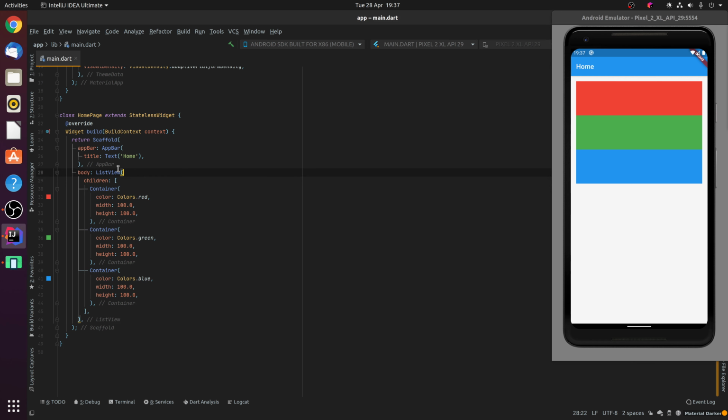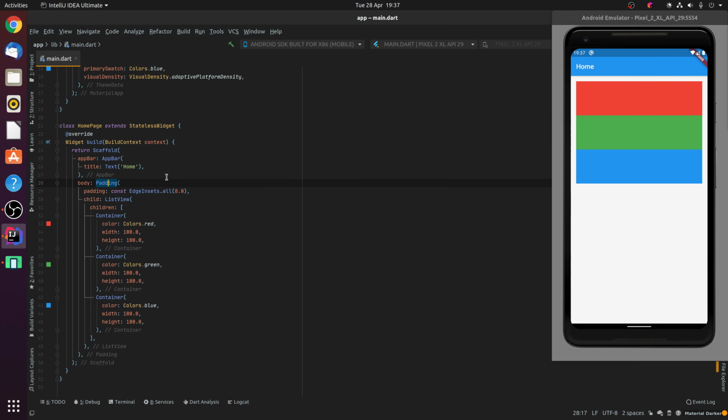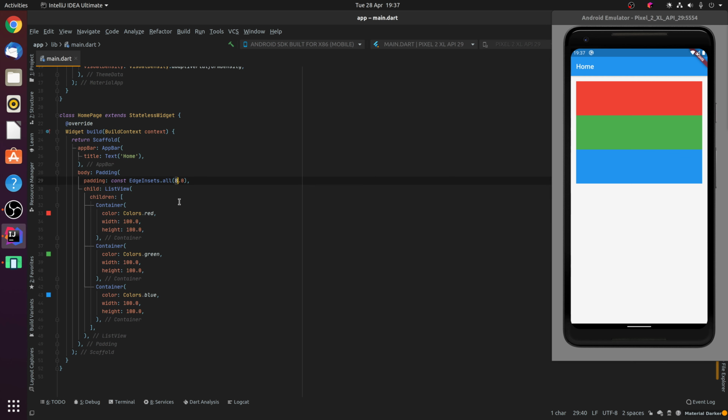However, if we remove the padding there and wrap the list view with a padding widget, specifying the same padding there of 16, you'll notice the children, again, are padded by 16. However, the entire list view is padded. You'll notice when I go to scroll up and down how the scrolling feedback there at the top and bottom, the animation if you like, is also padded by 16.